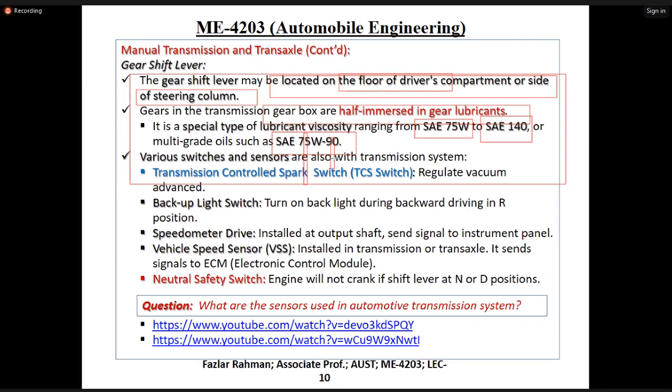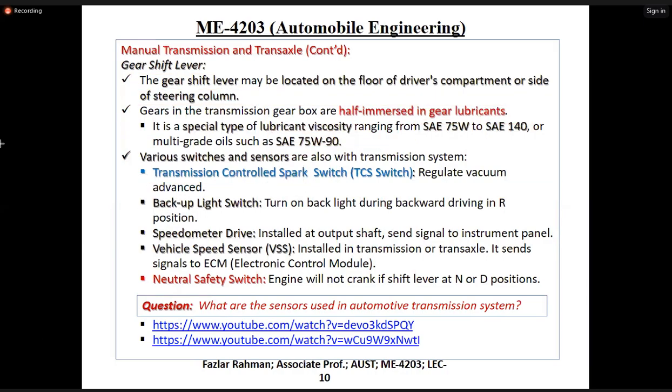Again, at high temperature, it should not become too thin. But in our country, what happens? Winter and summer temperatures do not vary that much. So depending on your weather, you need to use the lubricant to reduce wear on the gear teeth of your transmission. And various switches and sensors are installed in the transmission system.